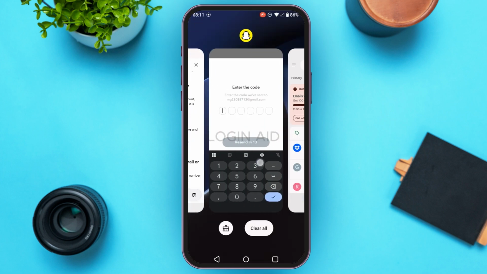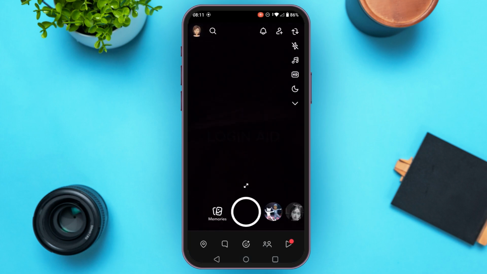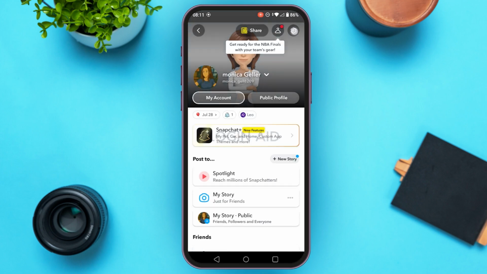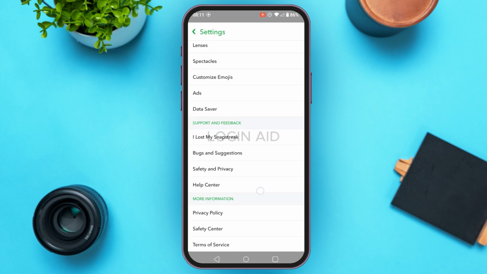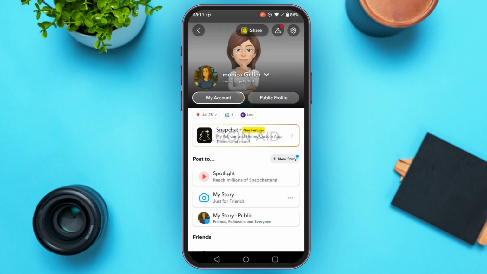Go back to the Snapchat app. Enter the code over here. Now you'll be logged into your account using the code. Like this, your account has been recovered. You can go ahead to the settings and reset the password if you want. Like this, you'll be able to recover your Snapchat account.